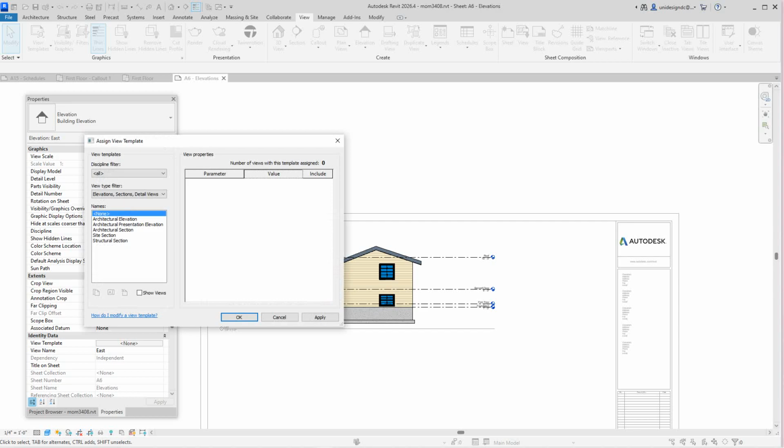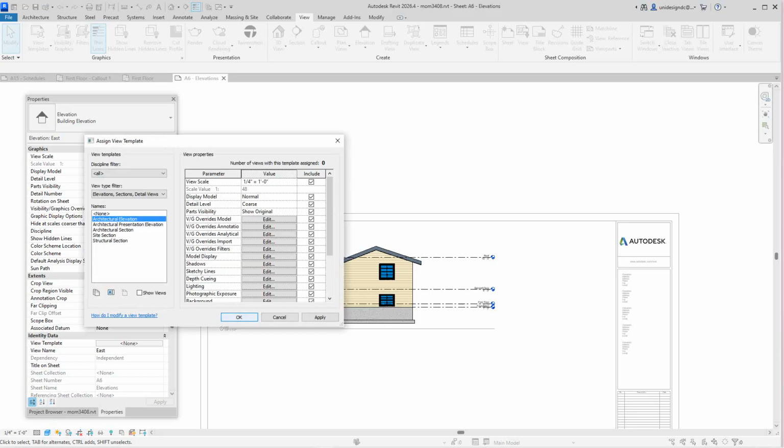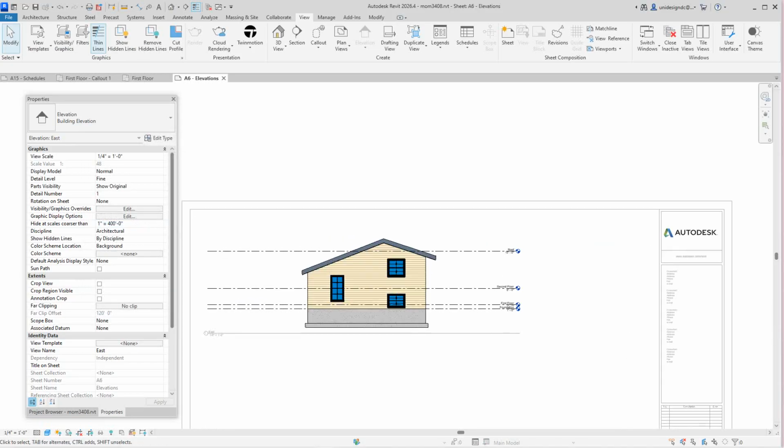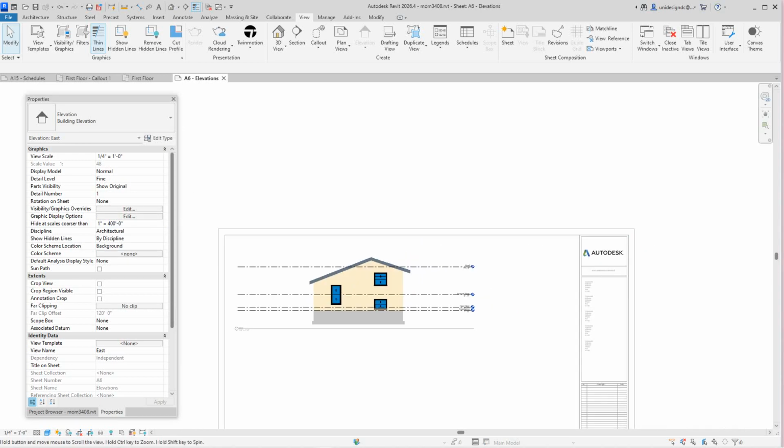But here you can go with architectural elevation. Hit apply. Okay, now it's bringing that stuff back. So I'm going to cancel out of that, and then I'm going to go to presentation, apply. The presentation will give you the different colors and everything, but we can set this up later on. I'm going to cancel that, and I'm just going to go with this for now. So you get the elevations idea.